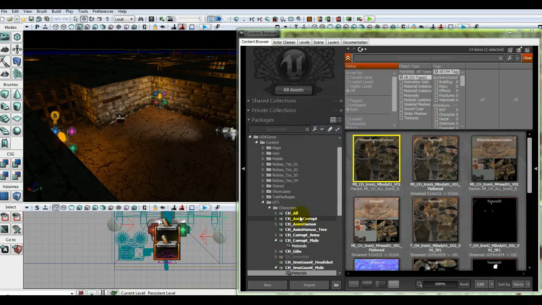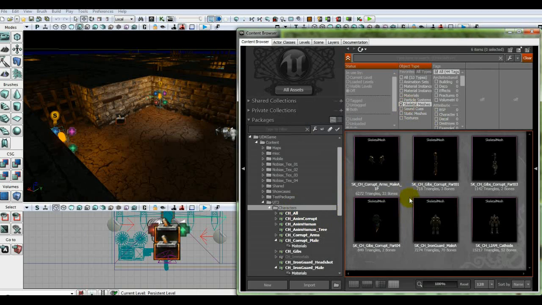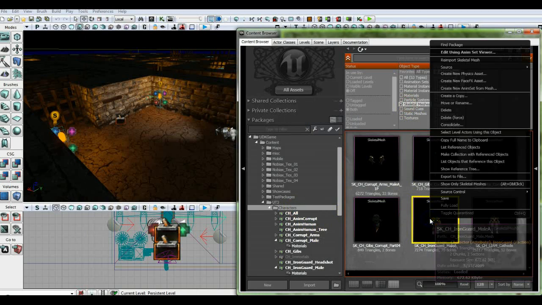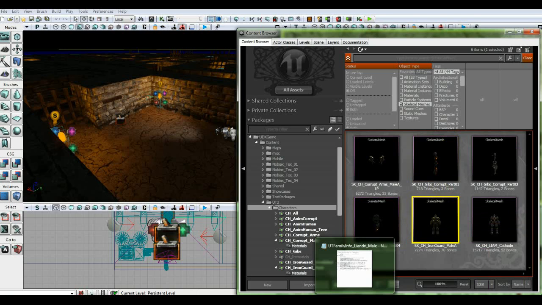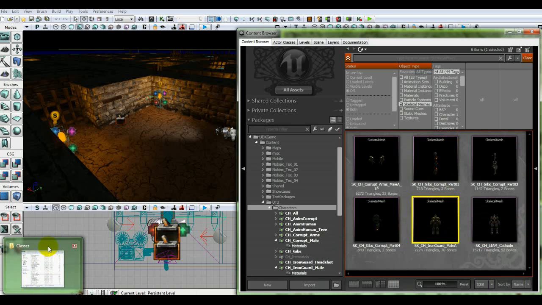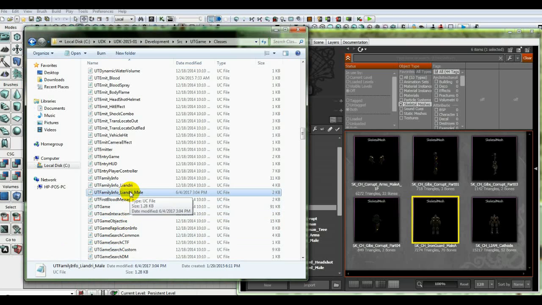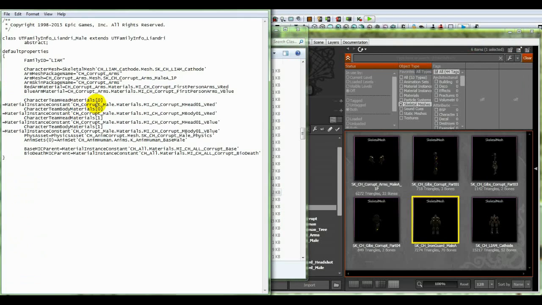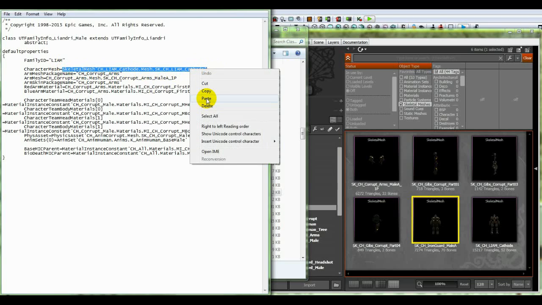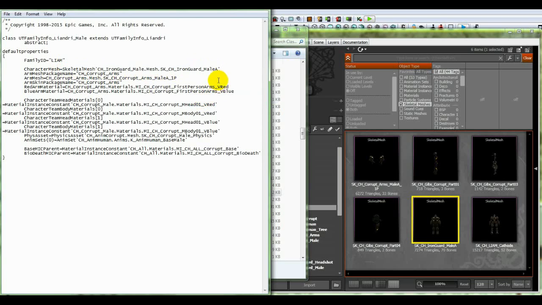So what we're going to do is go back to skeletal meshes. We're going to grab him. We're going to right click and copy full name to clipboard. And then we're going to reopen that Liandri Male, and where it says character mesh, we're going to replace that mesh with the Iron Guard.